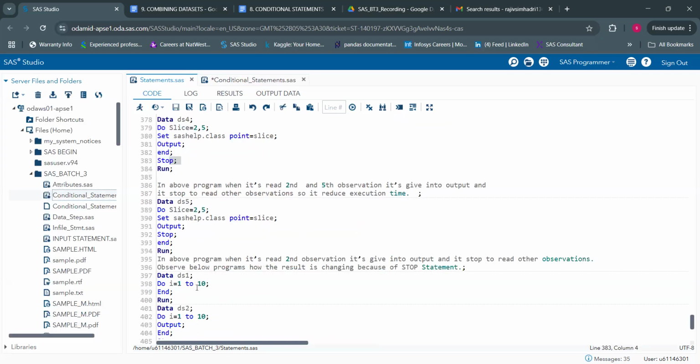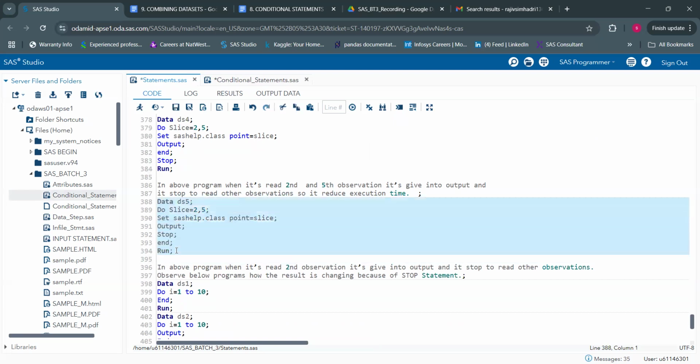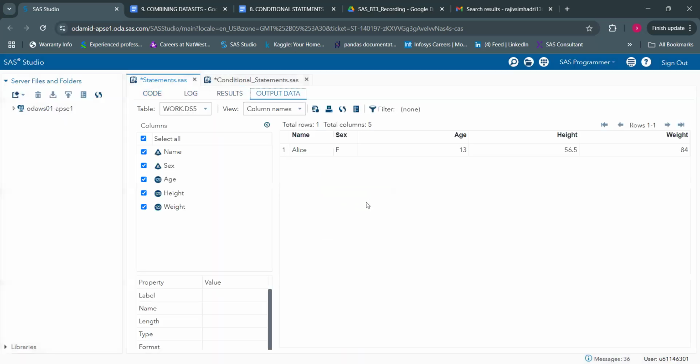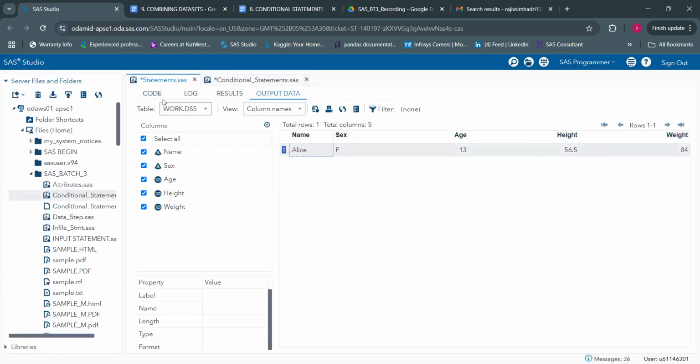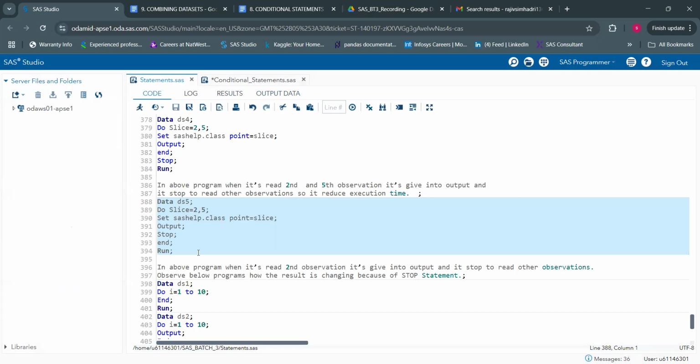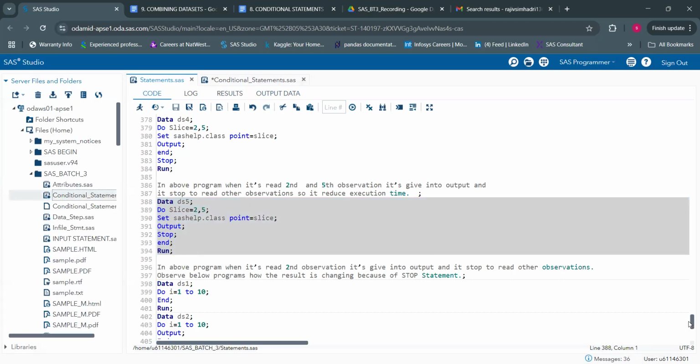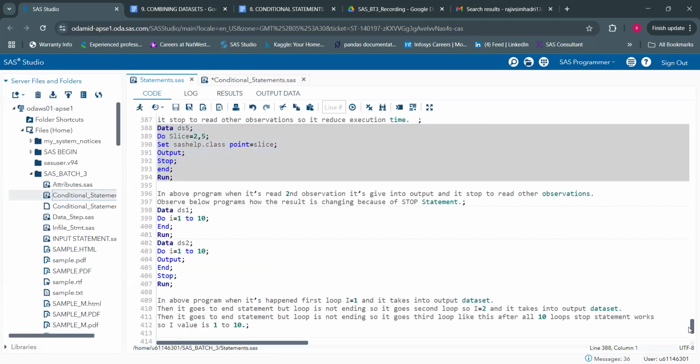But what we are doing is mentioning stop before the end, which means it just reads the second observation, sends it to the output, and then abruptly stops. So we end up getting only the second observation. Clear? Always go through the code one by one, step by step.